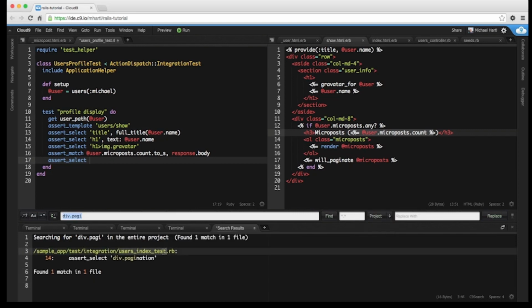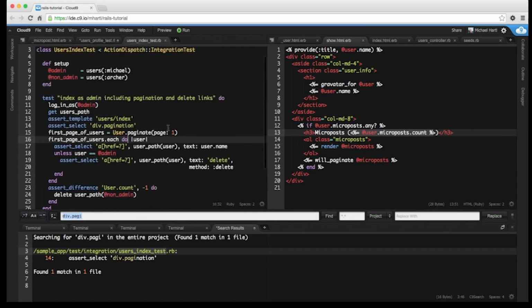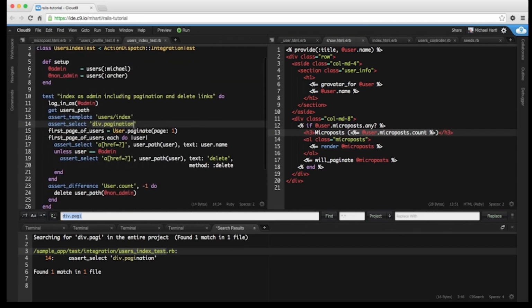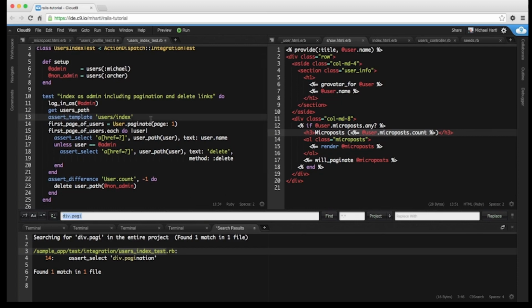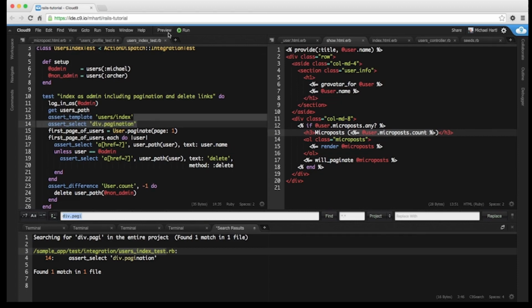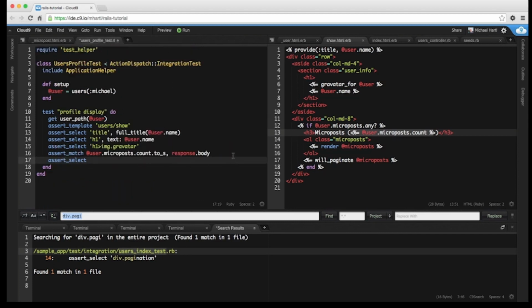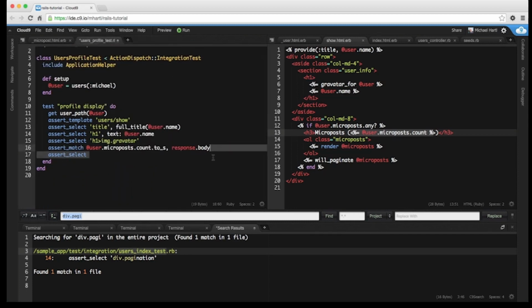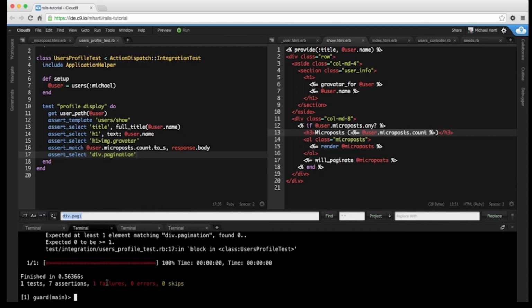So in the users index test, you can see we tested for a div with class equal to pagination. So we can do that same thing here. In fact, let's just copy it. I actually cut it accidentally, but then I could just undo and then it still works. Same thing as copy. And save that, and now we're red.